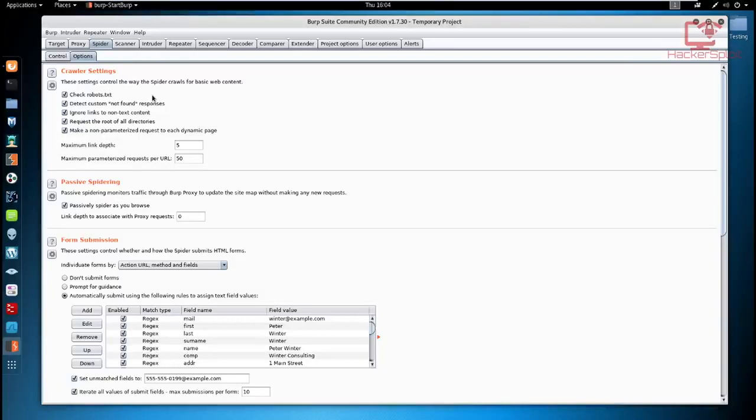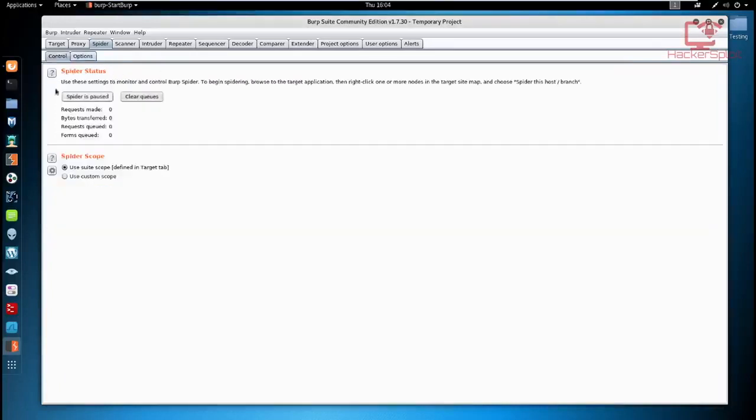Apologies there. Let's get started now with the control section. In the control section, we are able to control the spider status, where we can stop it and start it, and furthermore we can clear the queues that already exist there. We then have the spider scope, where we can define our own scope, depending on what we want to spider. We'll look at that in a few seconds.